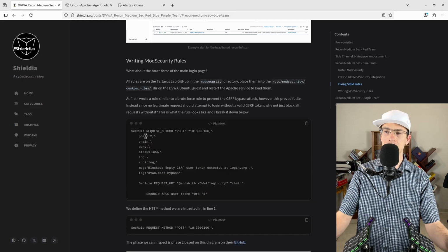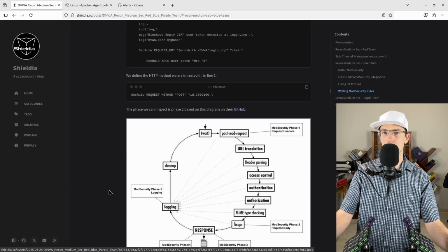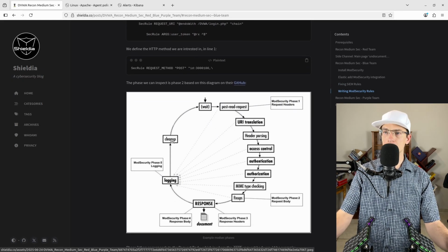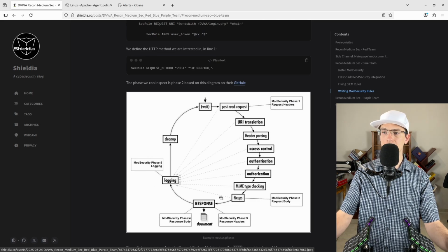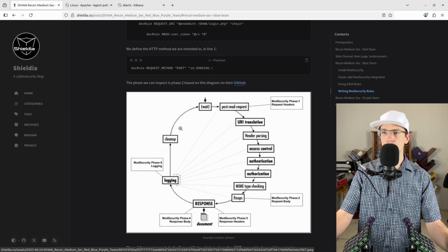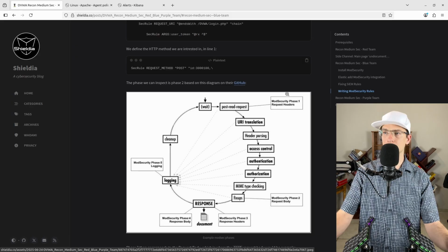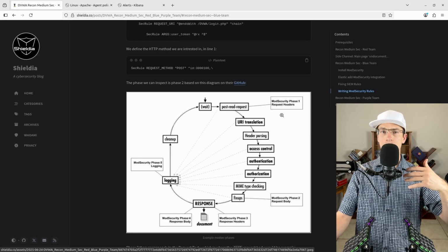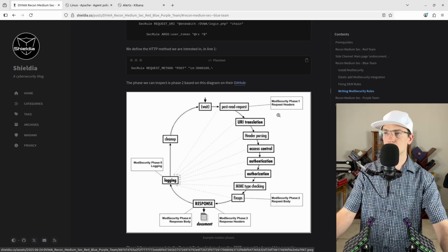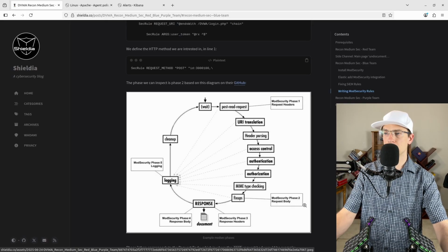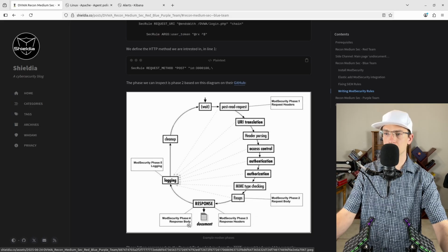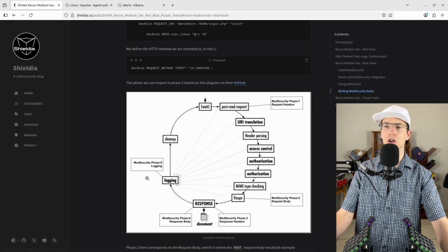The specific phase that we're looking at, so here phase 2, just to diagram it out, phase 2 is your particular request goes into a wait period, then goes into this post read request, which is phase 1 of the chain. Phase 2 contains the request body. Then phase 3 contains the response headers. Phase 4 contains the response body, and then finally the phase to log everything.